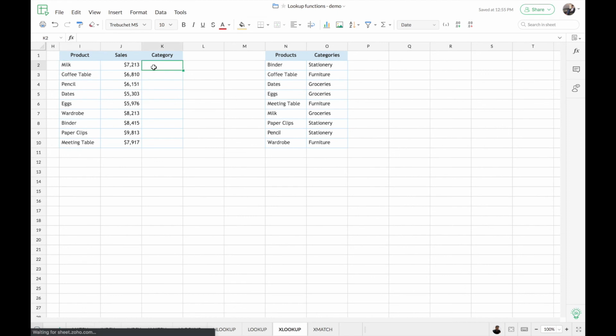Now in this table I want to fill the corresponding categories of each product in the sales report table, but if I start doing it manually, it's going to take a lot of time and effort. So let's see how we can complete this table using the XLOOKUP function. Our lookup value here will be the product name, because I want to find the category based on the product name.